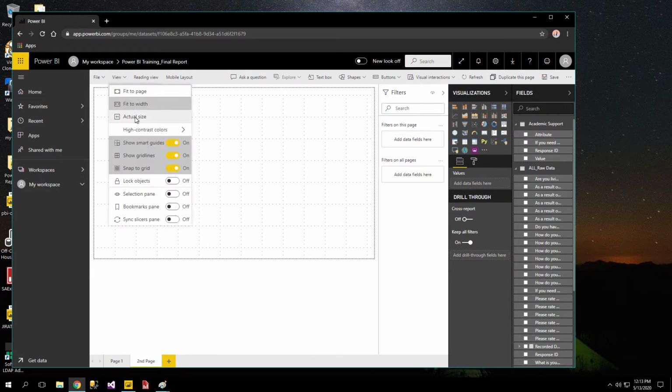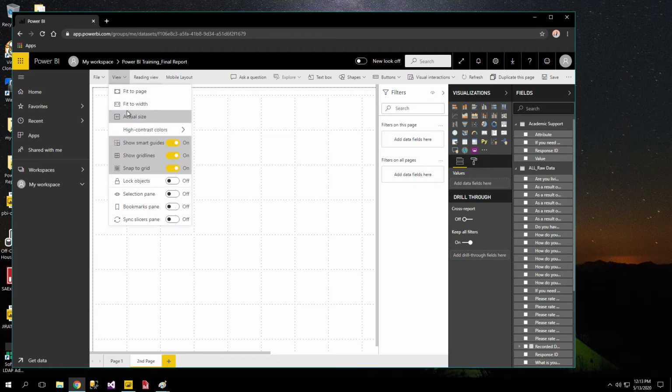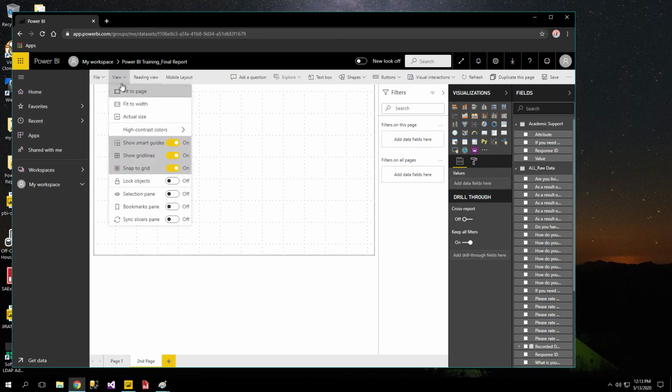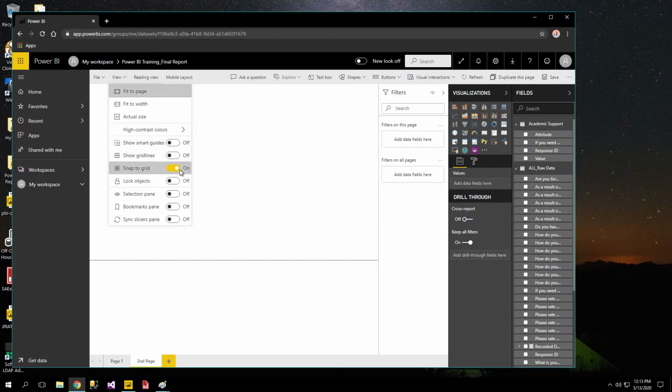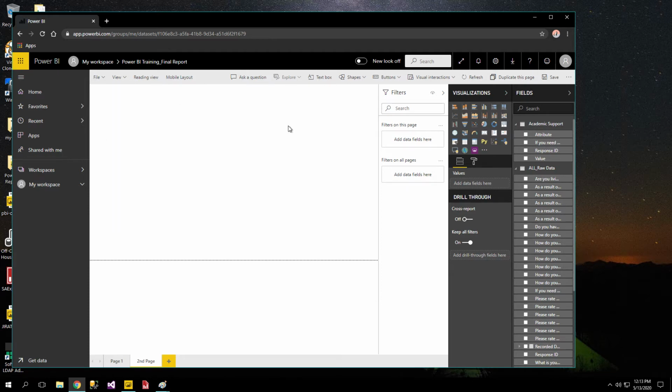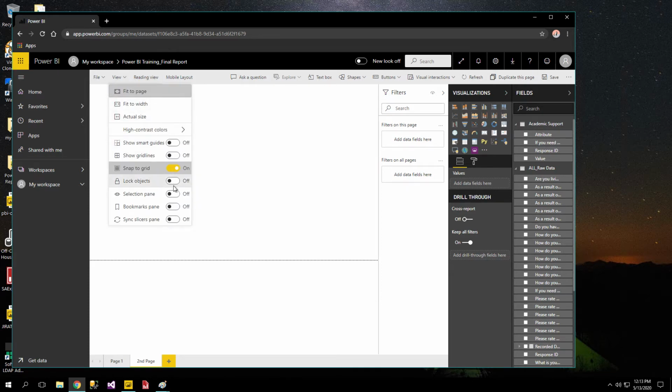You can also control how you're viewing everything. So this controls like the canvas size. I want fit to page typically. You can take off like the grid lines if you want. Take off snap to grid. This is actually really nice to have on because it just snaps all of your visuals to the grid and makes them really easy to align everything together.